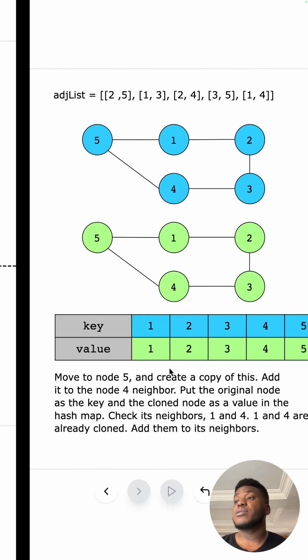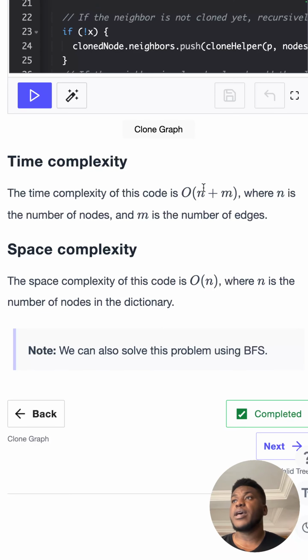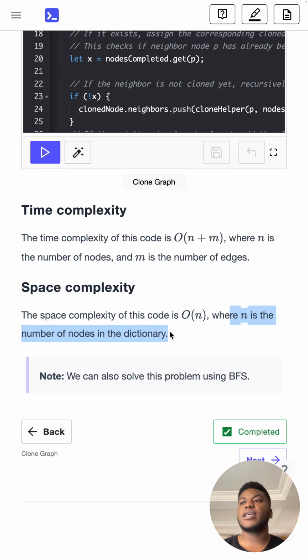We can look at the time complexity. It's n plus m, where n is the number of nodes, m is the number of edges. Okay. And then space complexity is O of n, where n is the number of nodes in the dictionary or a hash map. And that's all there is to this. And if you use breadth first search, it's the same time complexity and space complexity. So one isn't faster than the other. But again, it depends on what you prefer.